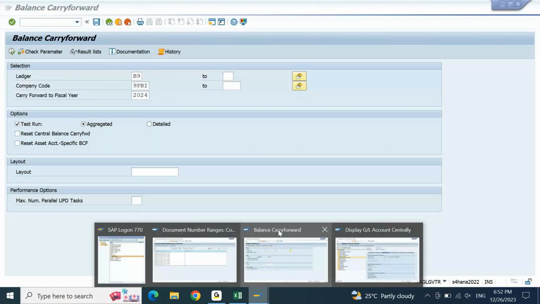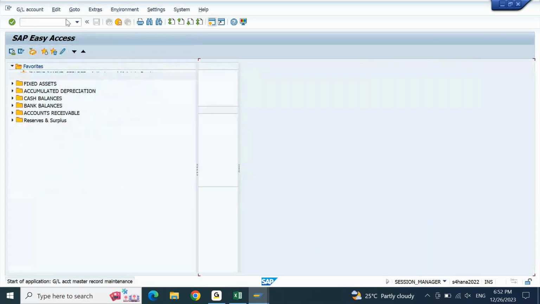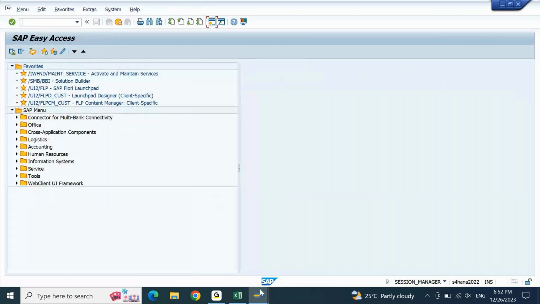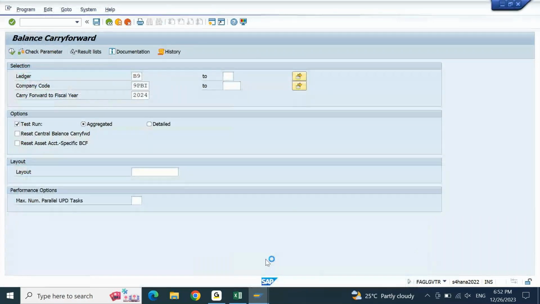Excuse me, sir. Sir, if in the ledger field we do not maintain any value, then what sequence of ledger will be maintained by the system? Non-leading and leading. It will do for all the ledgers parallelly.